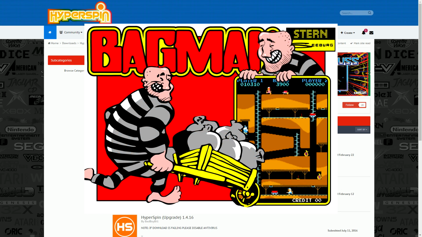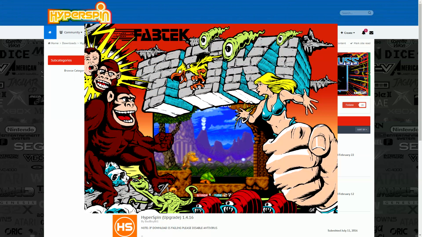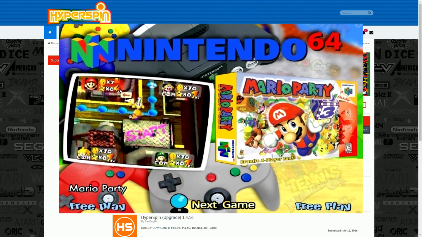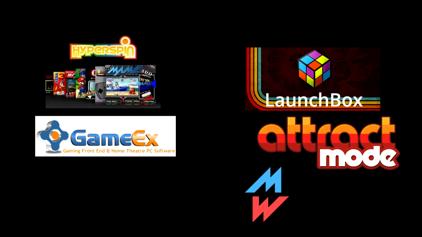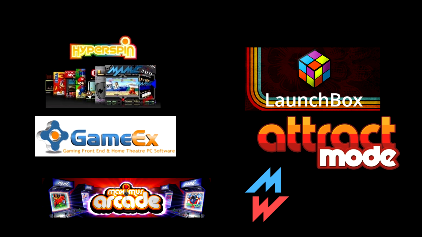It can be fairly daunting to settle on a front end. I mean, once you choose one, you're pretty much in it for the long haul. And once you put tons of time into one front end, you'll be hard pressed to change to another. There are a lot of them out there, and some of the major ones are Hyperspin, Launchbox, Game EX, Attract Mode, Mémoire, and Maximus Arcade, to name a handful.